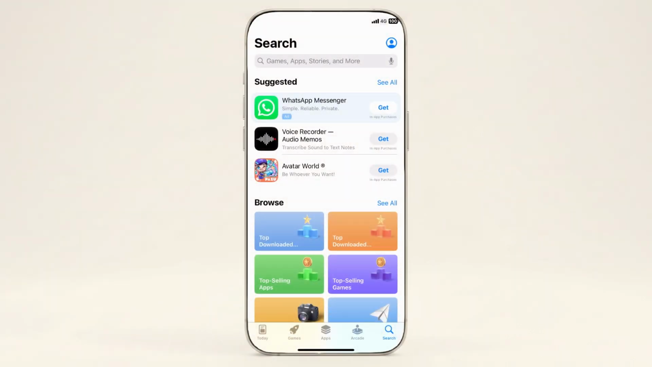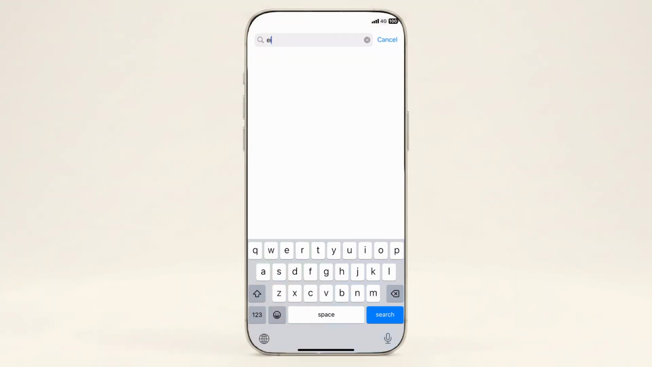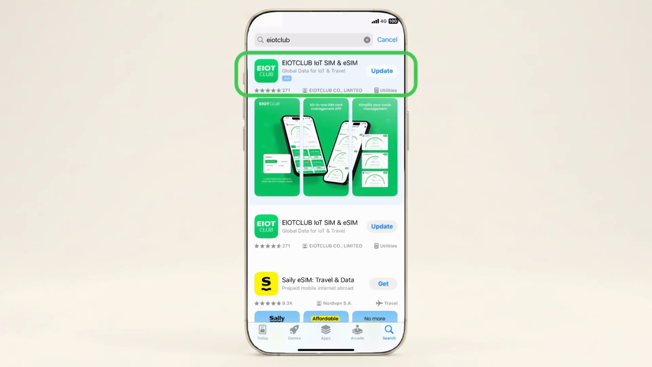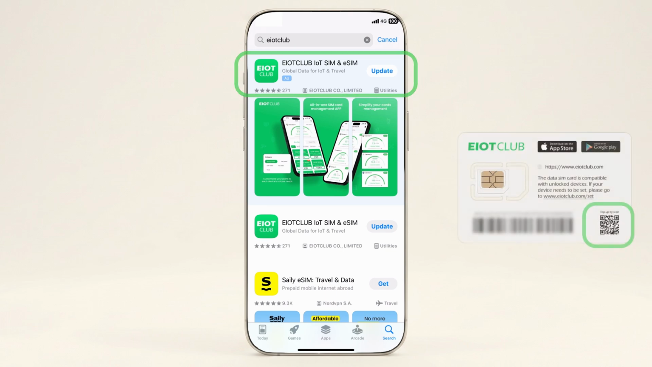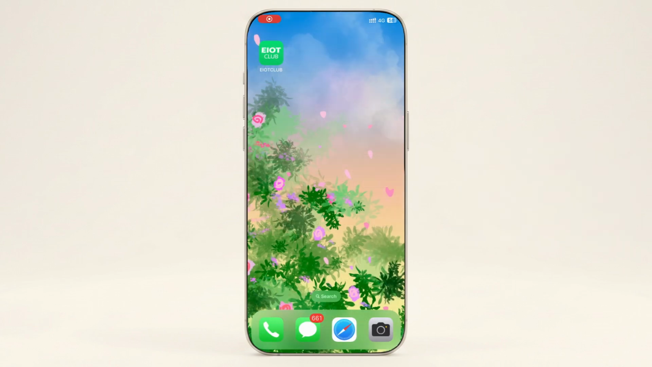Next, download the EIOTCLUB app. You can download it in one of the following ways. Search EIOTCLUB in the App Store or Google Play. Scan the QR code provided. After installation, open the app.